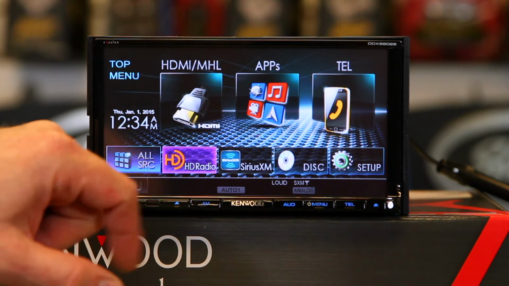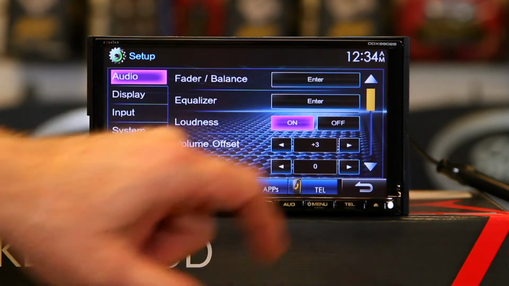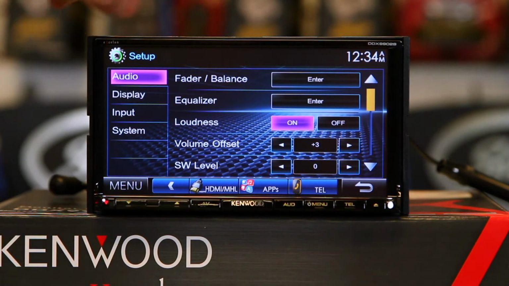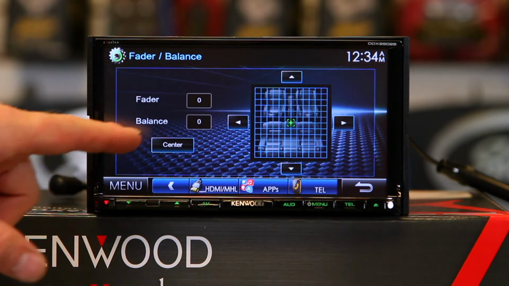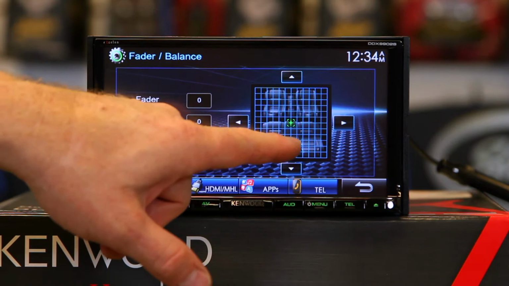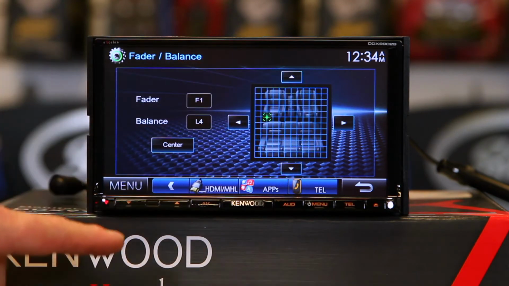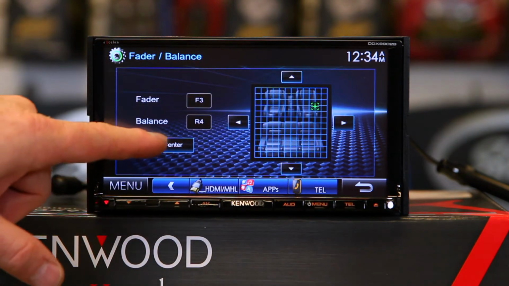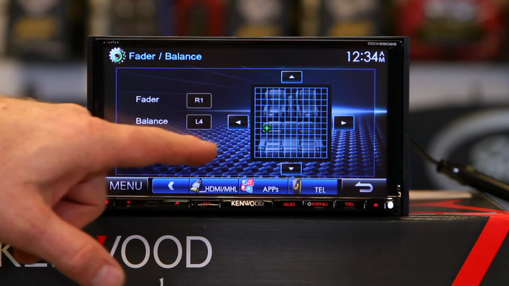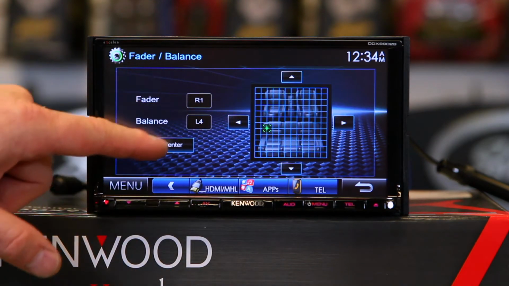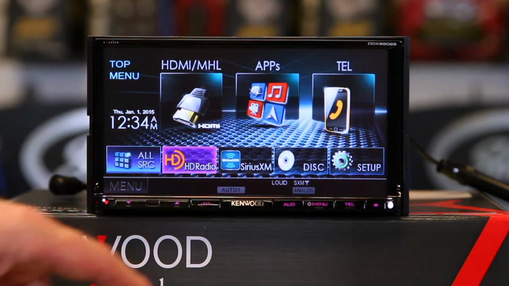So right now we have it on HD. Let's go ahead and hit setup. Then we're going to go into audio. The first thing that comes up on the list is balance and fader. Who doesn't love that? From here you can adjust. You can also just touch anywhere on the screen. And if you get it all out of whack, you just hit the center button. Boom. Back at the center. It'll also show you over here the numbers. We'll go back.